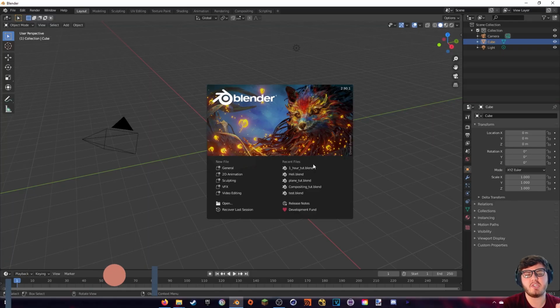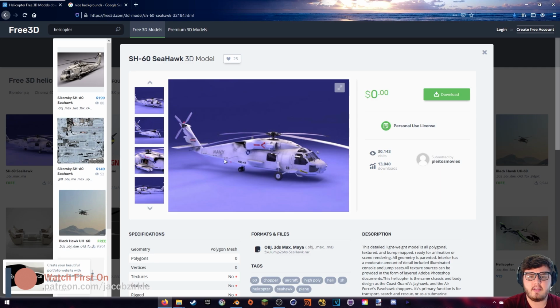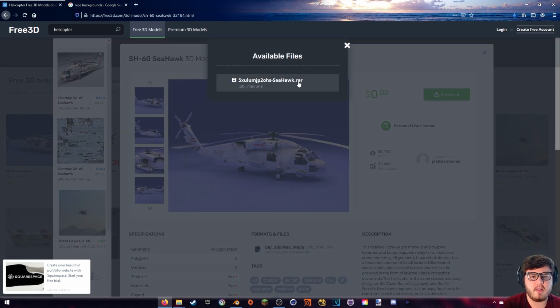Okay guys, before we actually hop inside Blender, we need to download the free model off of online. This is the model I found. Thank you to Pletios Movies for making this available for us. This is only for personal use, so you can't use it in anything commercial. But for us, we're just going to go ahead and download. Then we just want to download this RAR file.